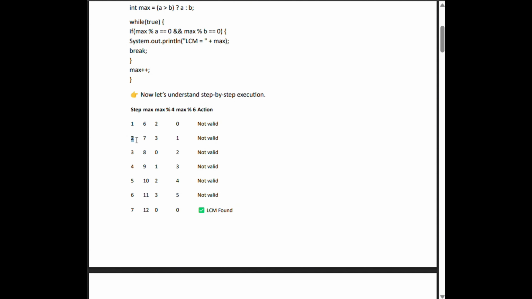Coming to step 2, 7 is the maximum. 7 modulus 4 is 3 and 7 modulus 6 is 1. Not valid. Coming to step 3, 8 is the maximum and 8 modulus 4 is 0. 8 modulus 6 is 2. Not valid. Coming to step 4, 9 is the maximum. 9 modulus 4 is 1 and 9 modulus 6 is 3. Not valid. Fifth step, 10 is the maximum. 10 modulus 4 is 2 and 10 modulus 6 is 4.